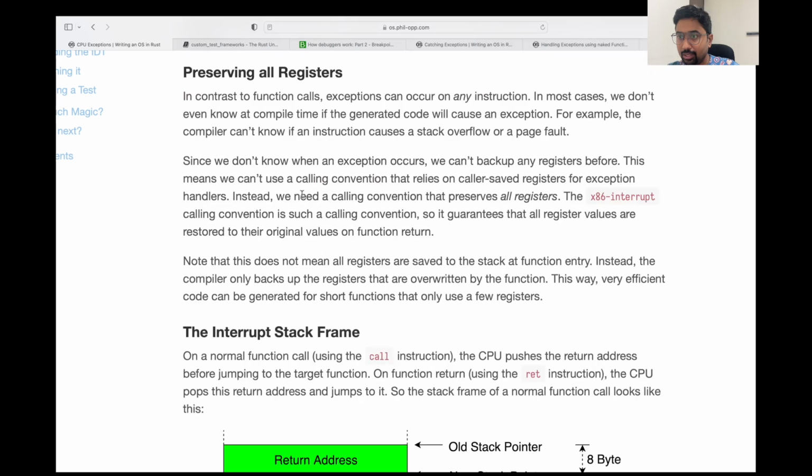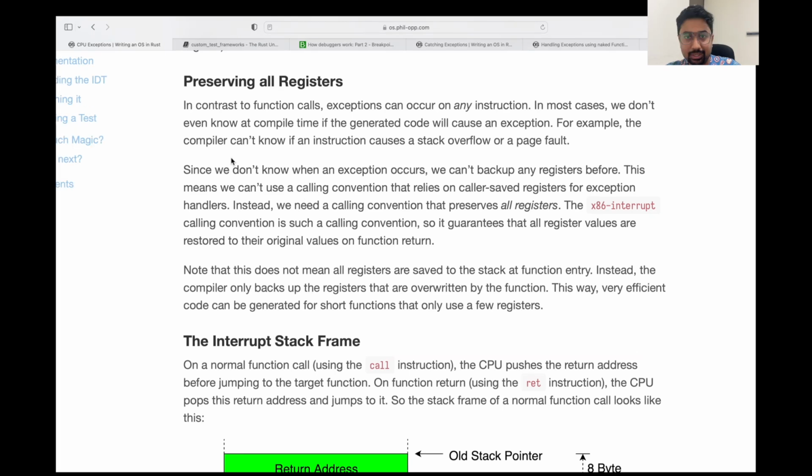But in the exceptions case, we don't know at what point an exception can occur, and we cannot back up specific registers if an exception occurs. So what we are doing is backing up all the registers. That is what they are talking about in this paragraph: in contrast to the function call, an exception can occur at any instruction, and in most cases we don't even know at compile time.